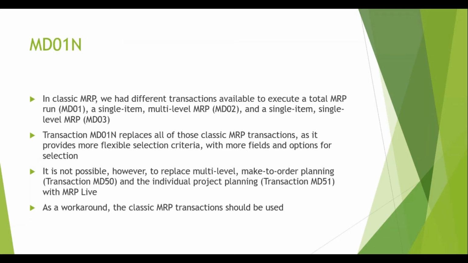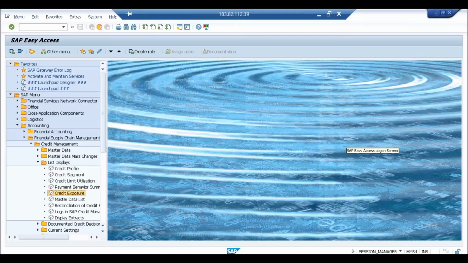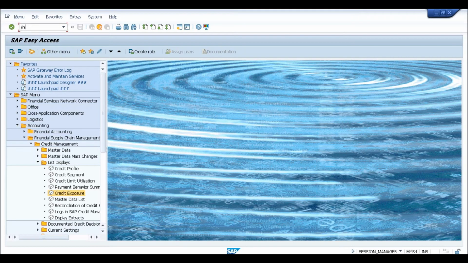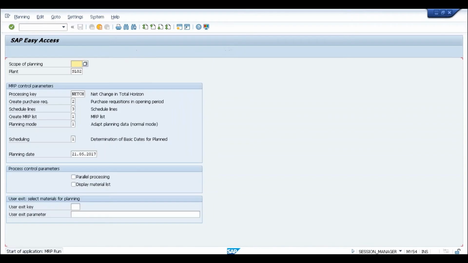Now coming to MRP Live, which is MD01. Instead of discussing this theoretically, it will be good to directly see in the system what MRP Live is and how it is better than the traditional MRP that we were using for years. So let me open MD01 first before I go with MRP Live. Let me open MD01. Now I am on the SAP HANA database, right?